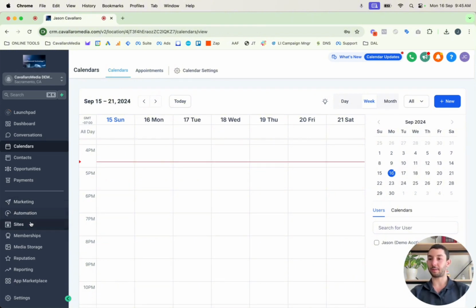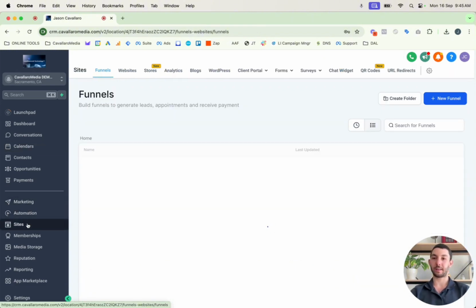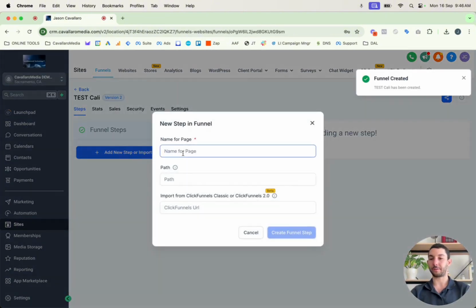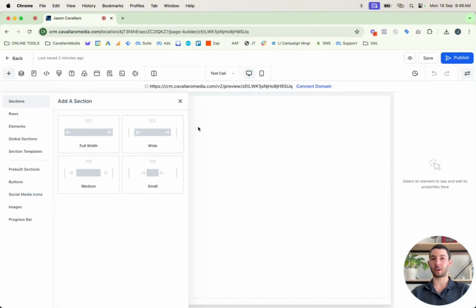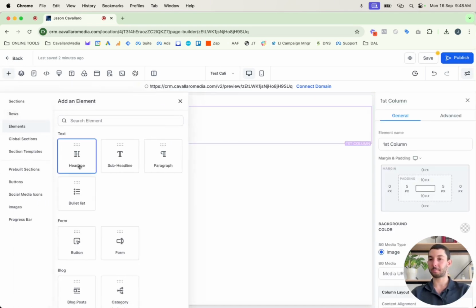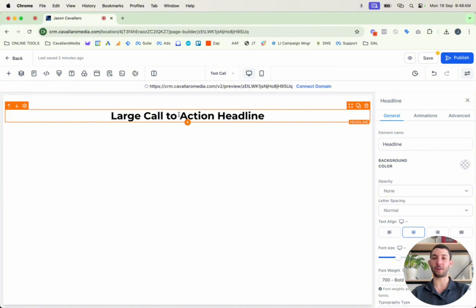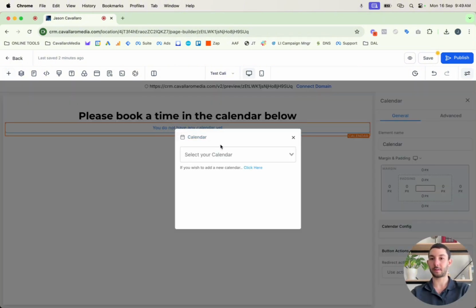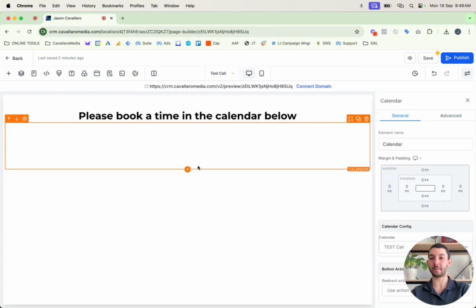Now what we're going to do is go down to sites, and we're going to integrate this with a landing page. Let's go new funnel from blank, test Kelly. So let's add a new step, edit that step. So here we are on our blank landing page. Let's add a section and a row. This is pretty straightforward once you know how to do it, but I'll show you that in another section. Please book a time in the calendar below. You can just press that plus to add a new element, search for calendar. Select your calendar. We've got test Cali.